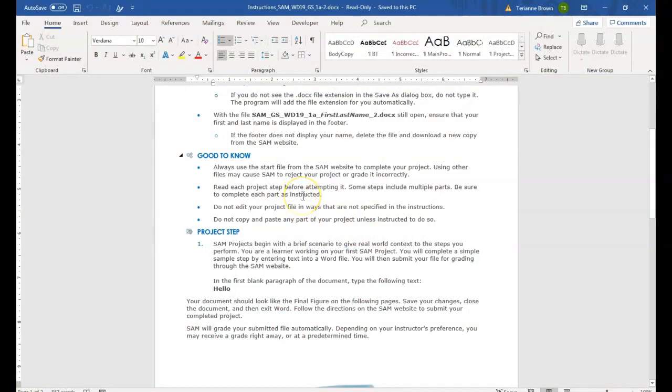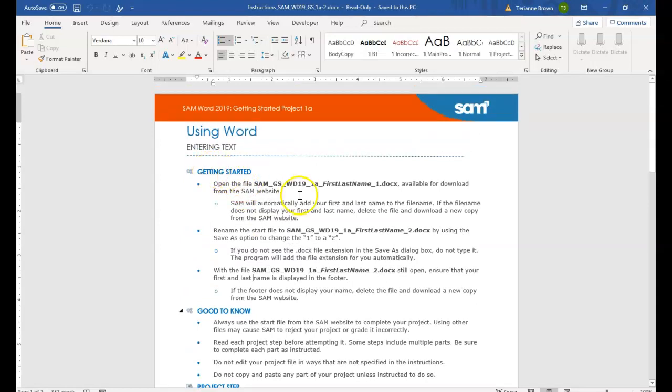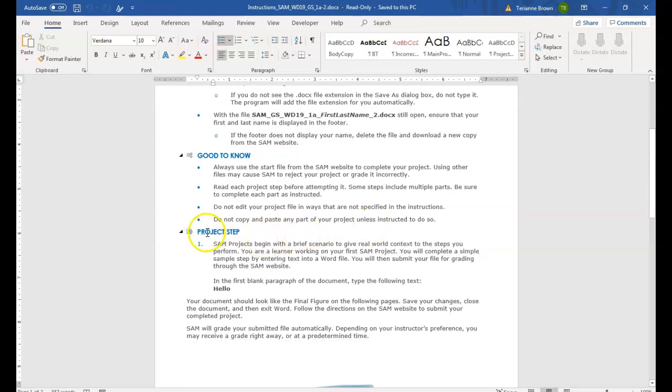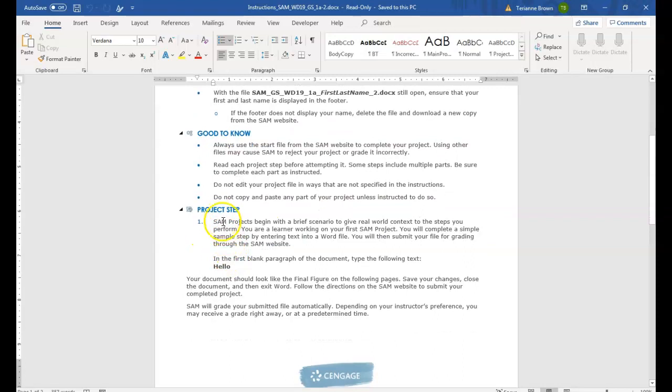Okay, it also says to read each project step before attempting it. Some steps include multiple parts. Also, don't edit your project file in ways that aren't specified in the instructions. And don't copy and paste any part of your project unless the project steps tell you to do so. Okay, so each project will have the Getting Started section where it will tell you to change the file name to a 2, and it will also instruct you if you have any other support files to download. After that, you will have your project steps. Okay, and these are the instructions that you'll be following.